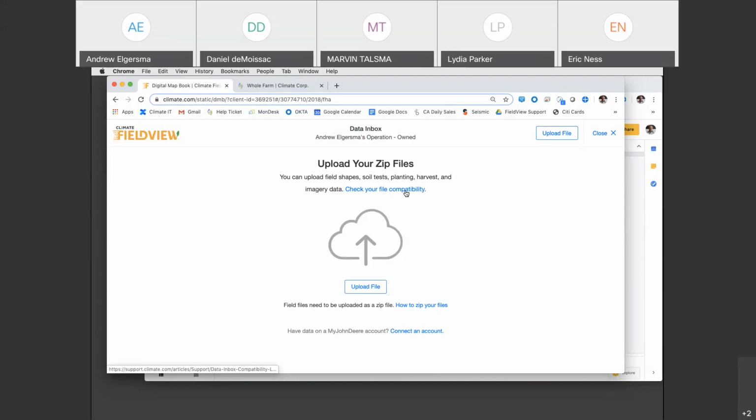We also need to bring these files in a zipped format, and so we have a link here on how to zip your files. And then once we have those files, it comes time to upload those files into FieldView. Sometimes that can take a little bit of time, and then you have an opportunity to assign it to the appropriate fields and bring it in.